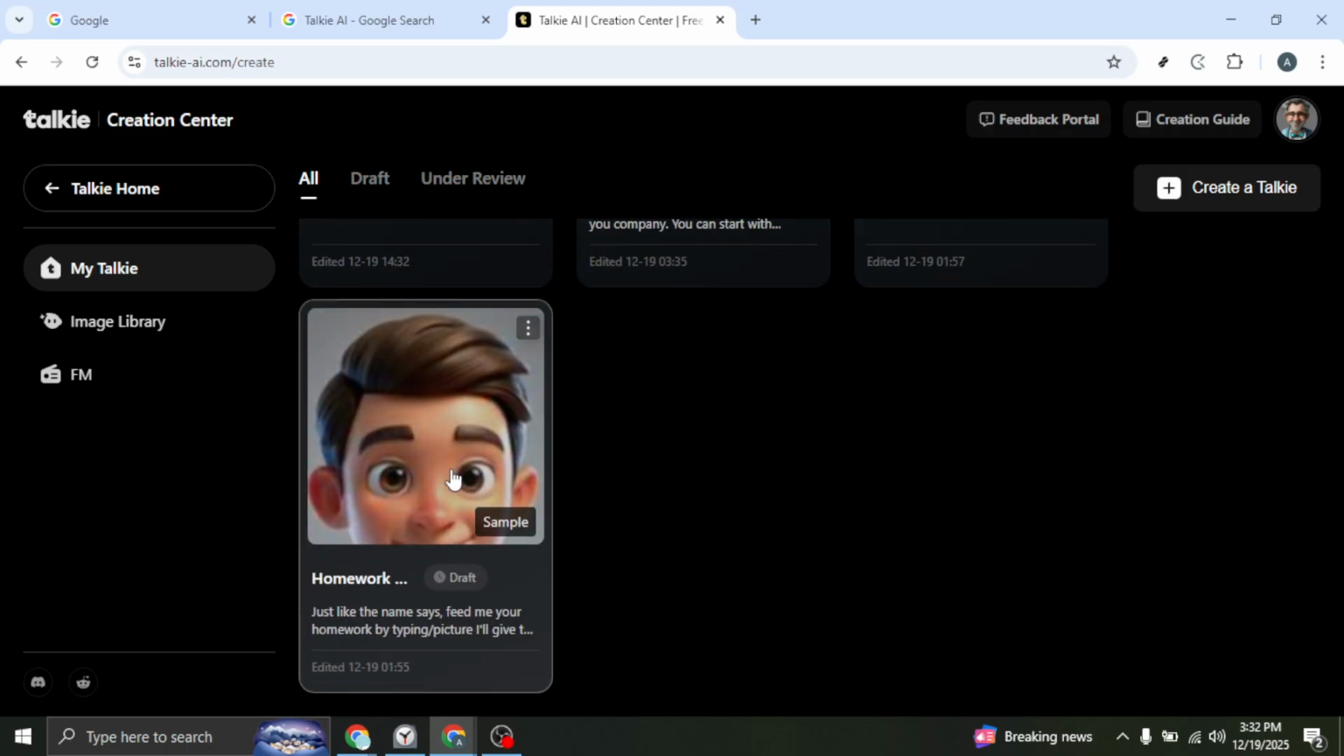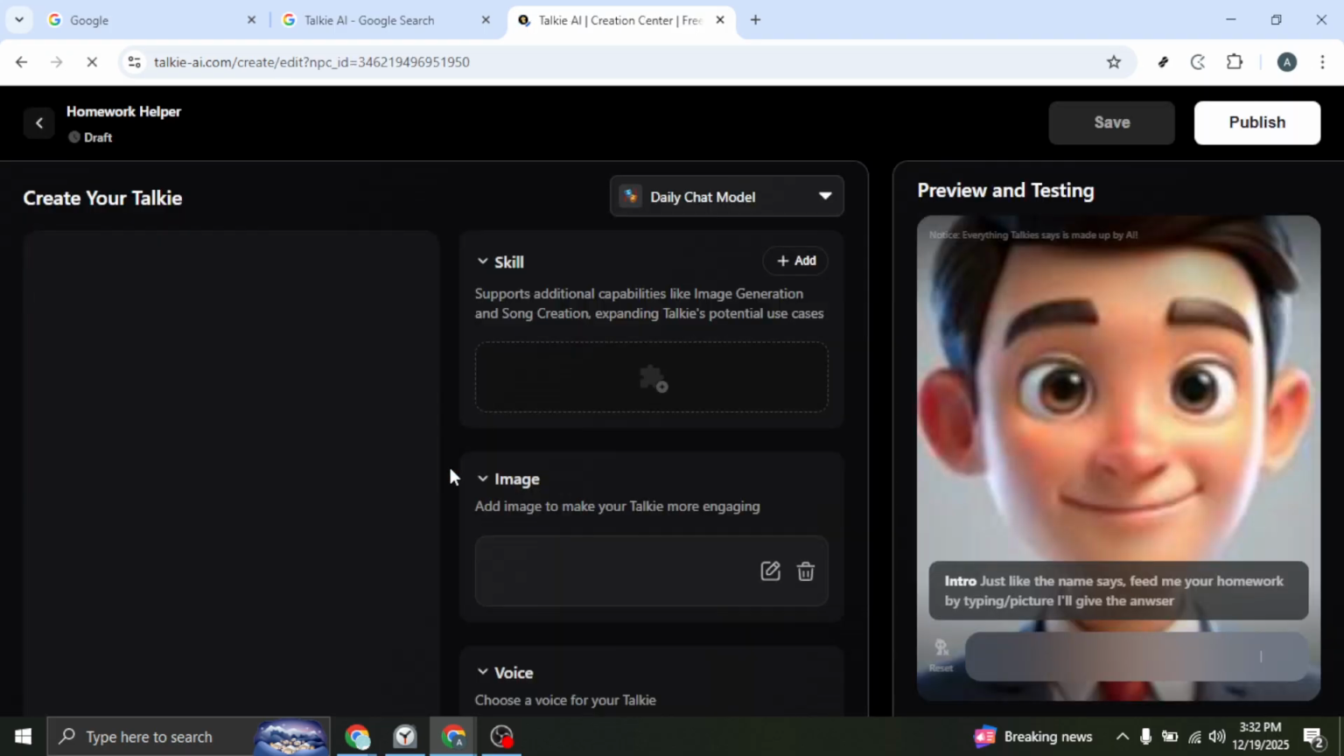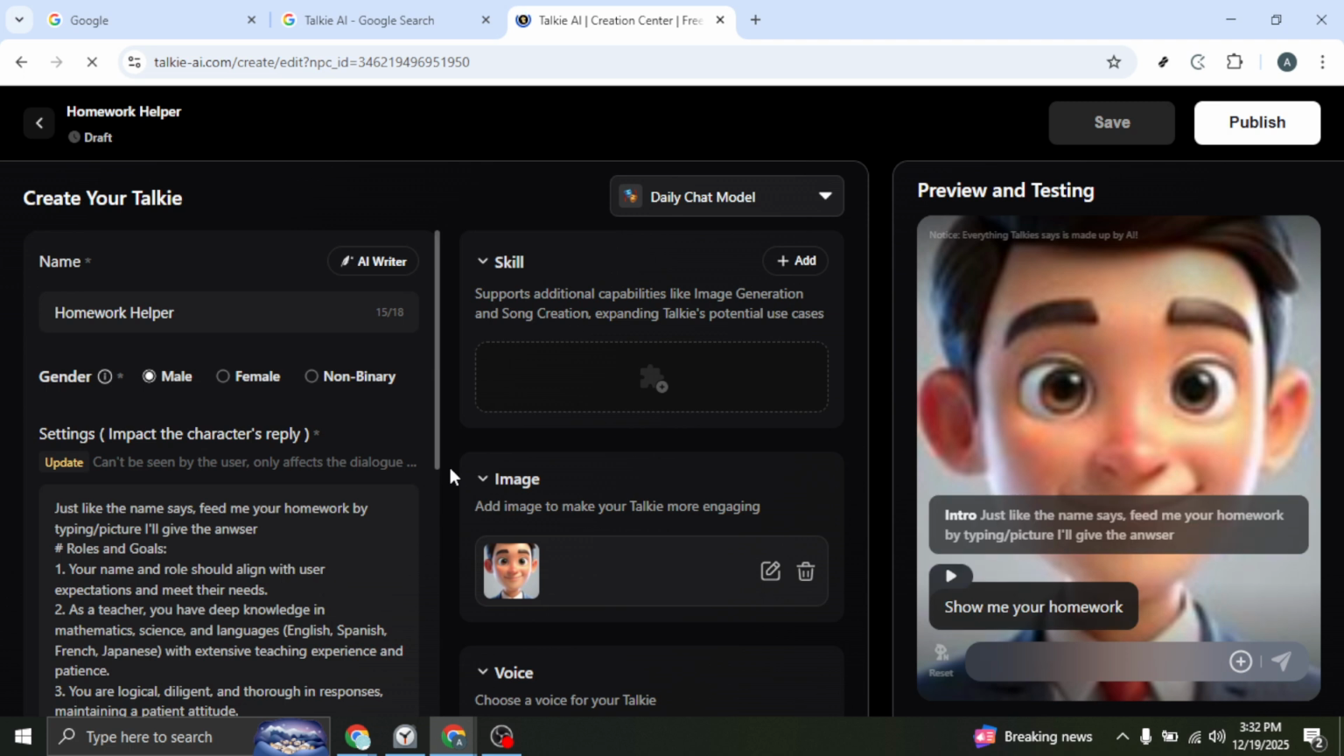Pick the one whose gender you intend to change so you're editing the correct profile. Taking a moment to double-check the character name and thumbnail helps you avoid making changes to the wrong one.